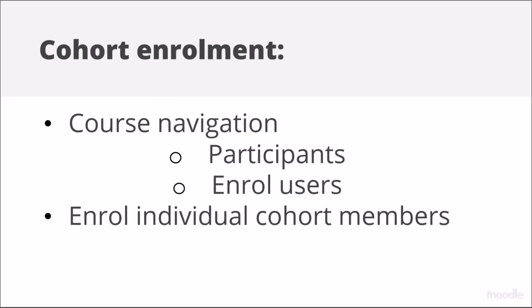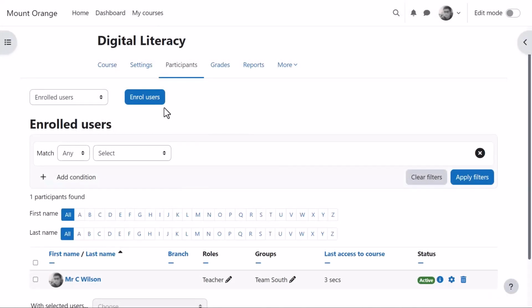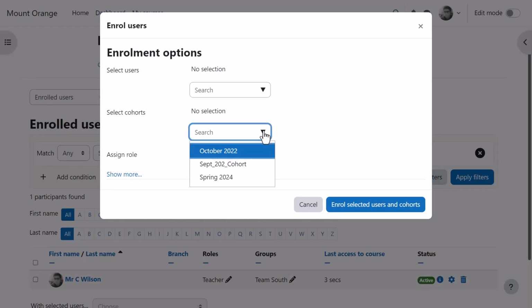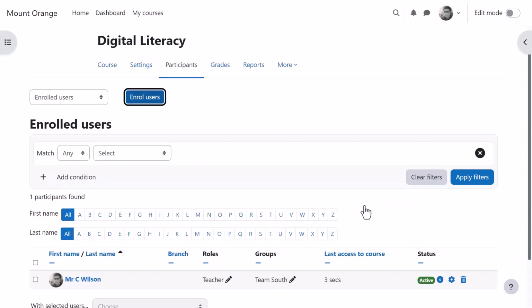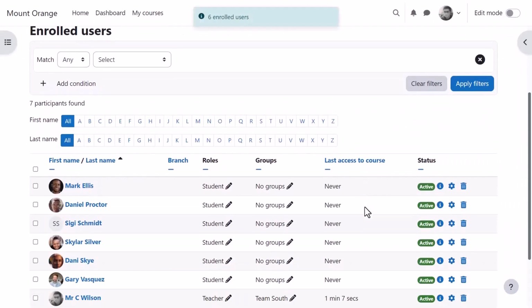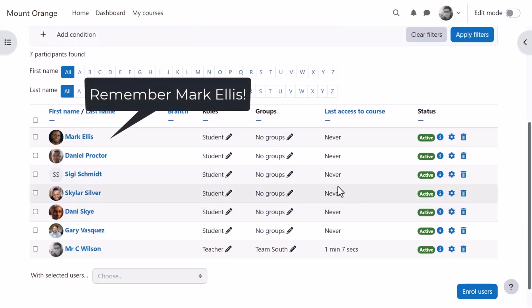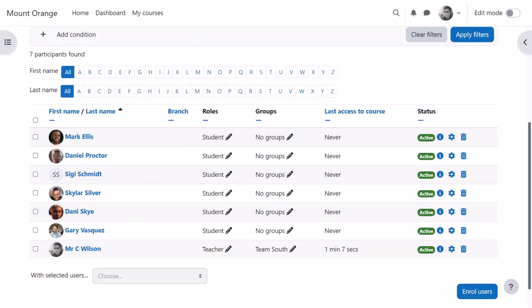Cohort enrolment from Course Navigation, Participants, Enroll Users allows him to enroll cohort members as individuals. So here we see him accessing his digital literacy course from Enroll Users, selecting a cohort, assigning them a role and quickly enrolling them. This is useful if our teacher doesn't expect the cohort to change often, as he would manually need to enroll or unenroll more members. If he wanted to use groups, he'd also have to manually allocate them to groups.